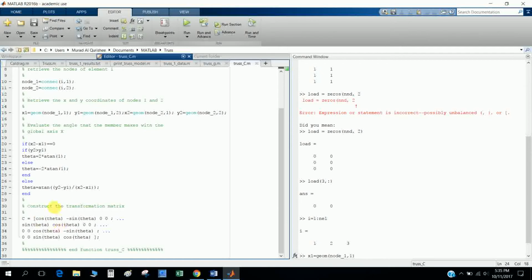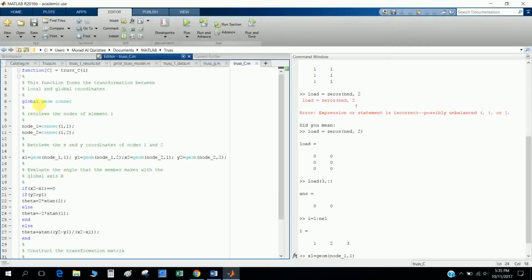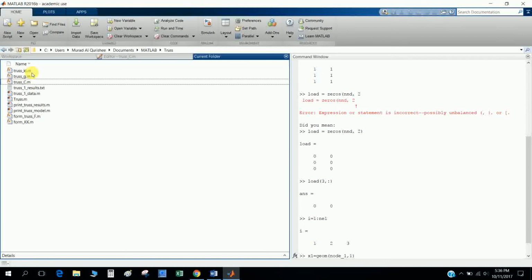This theta will be input in here. And you see here each function I define as global. When you define this as global, and this is geom or connect, that means you can use this function in another file. I mean you use this function in other related files. So I make this function global so that you can use it in other files. So let's go to the other file.